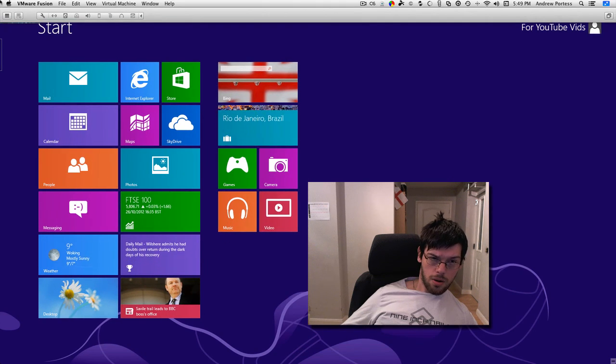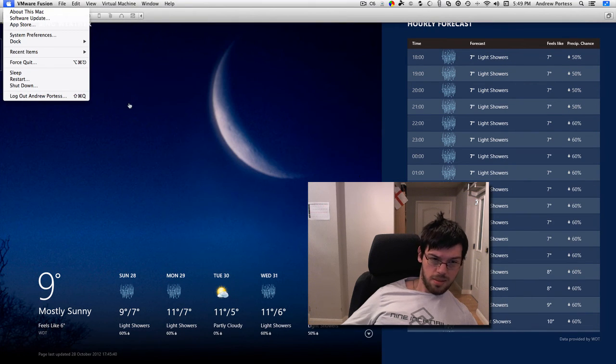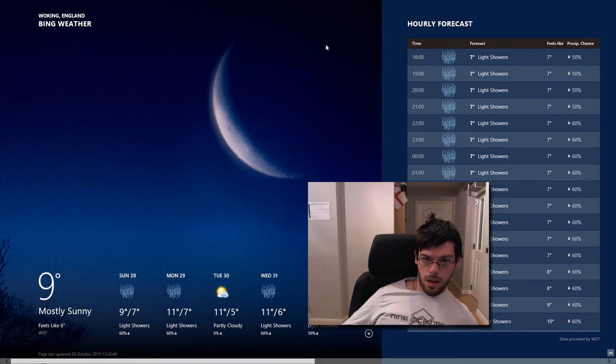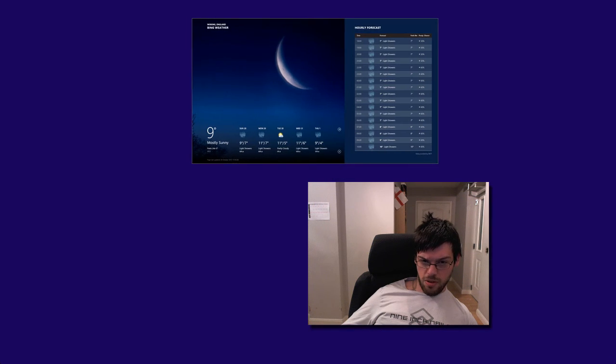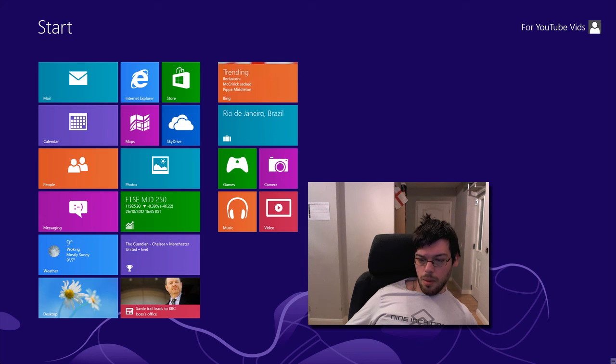If you are on a touch device with a touchscreen PC, oh please excuse that menu there, sorry, you will take your finger and you will drag down from the top to the bottom of the screen. And that is literally it. So I think we've actually covered everything there.